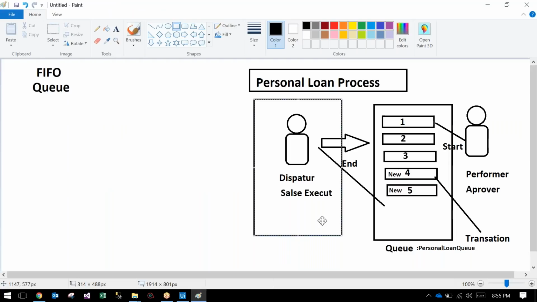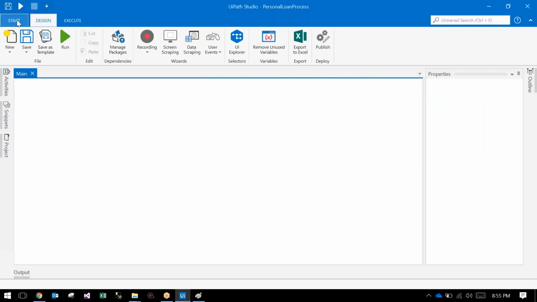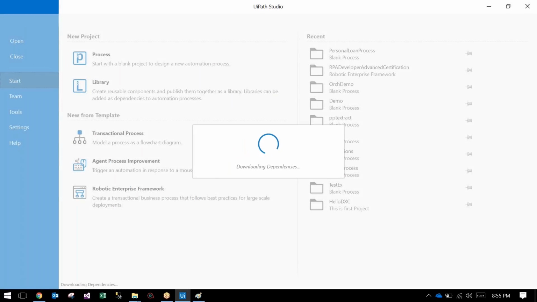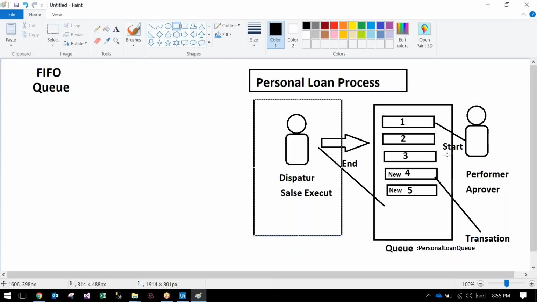Now the second part is we have to create the performer, the approver, basically. Approver robot we have to create. So let's go and create one more project called loan approver. What the approver has to do is get each and every item from the queue. The orchestrator will take care of all the things, the new item, first in first out, and all.